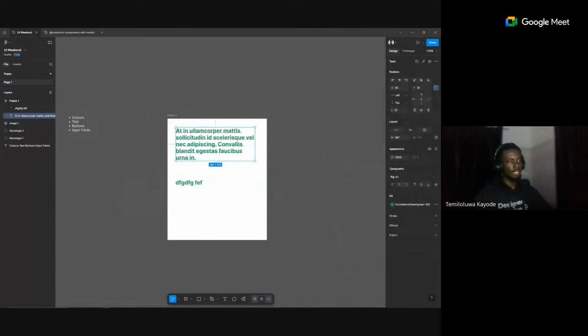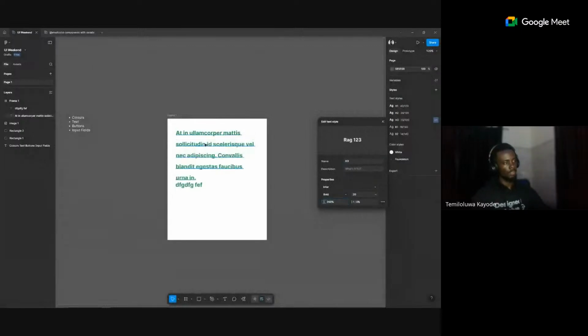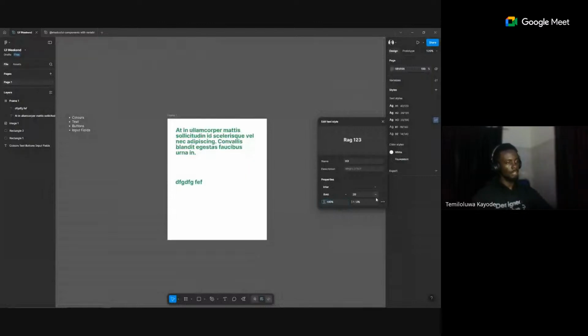But if I adjust anything in H3, instead of having to adjust everybody one by one, I could come here, change this to 200%, and everybody gets 200%. I could change it back to 100%. But I adjust the size here and say, okay, I want this to be 18. You can see both of them are adjusting as I'm changing the values. Let's take it back to 20.